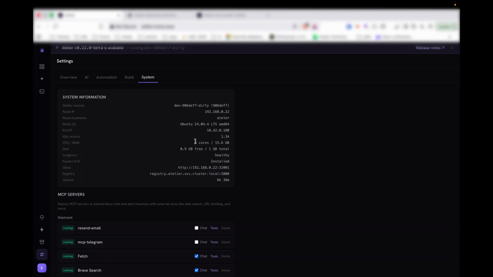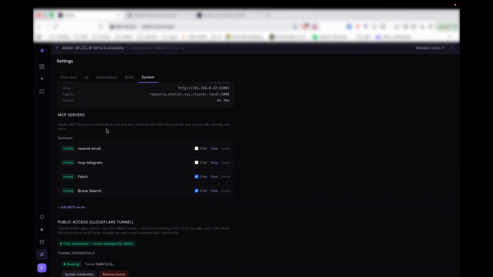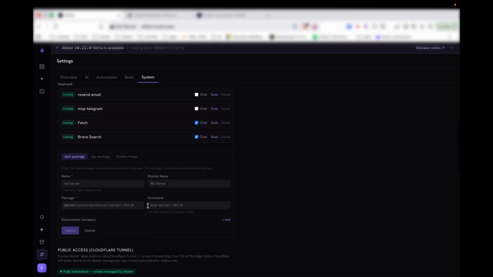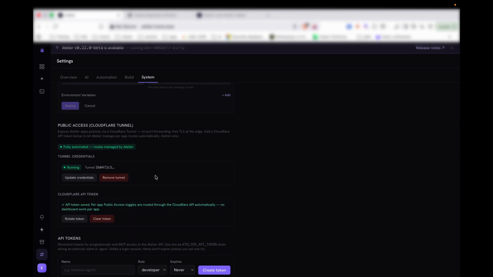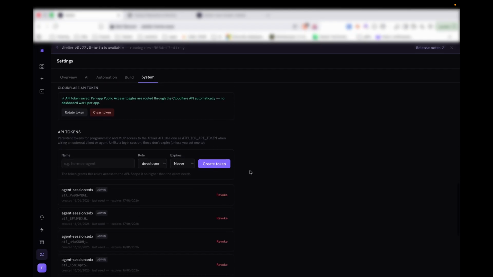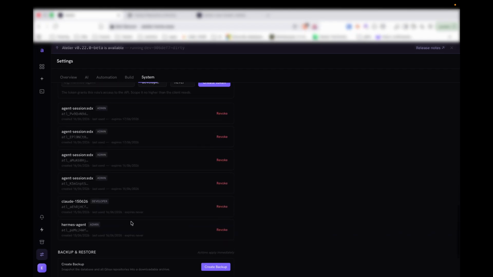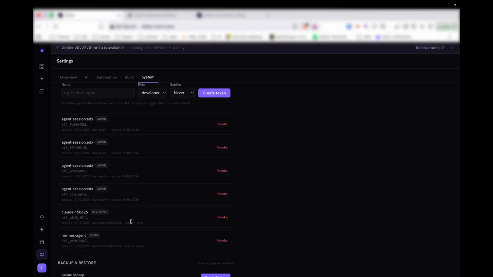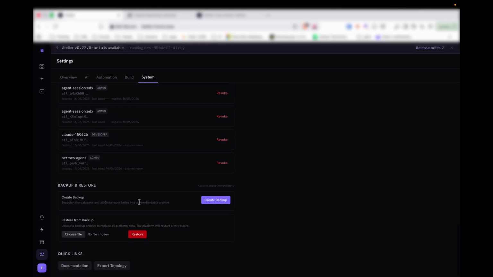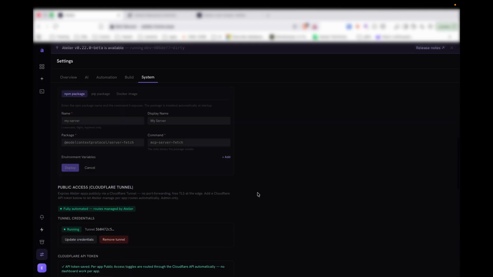So under system settings, you can add MCP servers into Nova so it has access to tools like web search and fetch when diagnosing problems. This is also where you configure Cloudflare tunnels and manage API tokens. A single endpoint handles everything. Code pushes to the internal Git repository, health checks, deployments, all through one interface. There's also a backup and restore capability here.